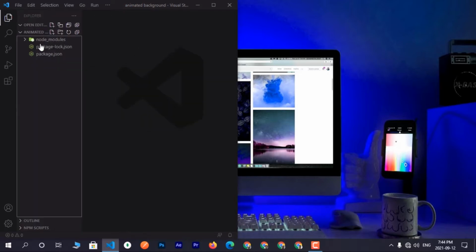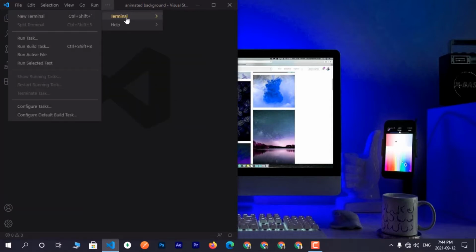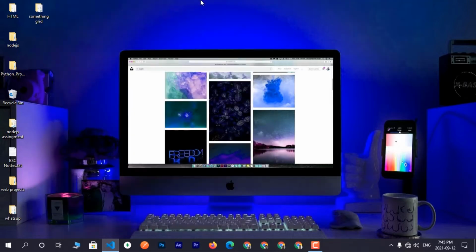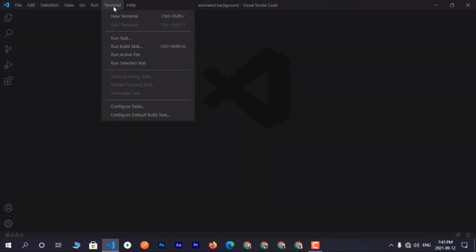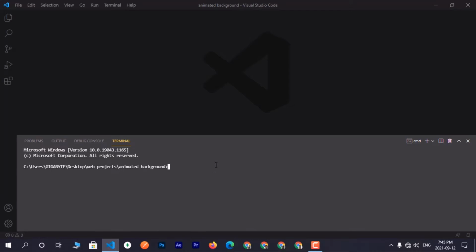Close this. As you can see, I have already installed it, but I'll show you how to do it. First, click on these three dots, Terminal, and I'll take it into full screen. This is the terminal. Click on Terminal, New Terminal. Over here, type npm i tailwindcss, where i is for install, and hit enter. As I have already installed it, I will not. That's all, and you'll be able to follow me from now.